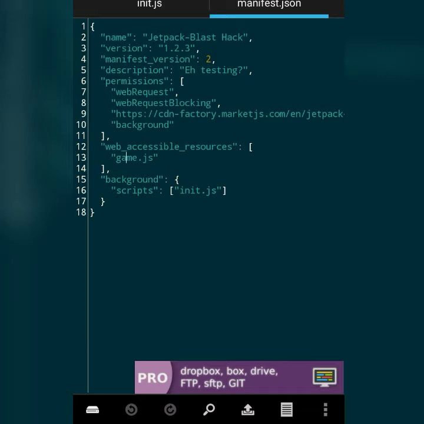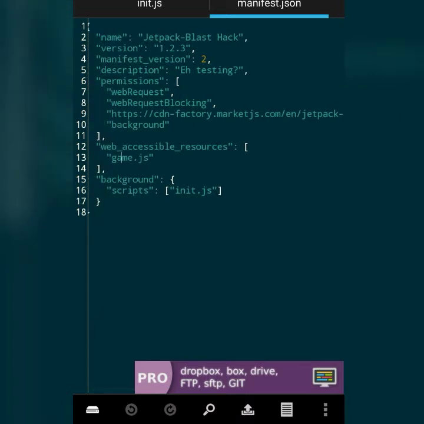It's the name, the version, the description, the permissions it needs, which is web request blocking. And honestly, I don't know a lot about this, but the link's right there that it's gonna match with. And background, which is scripts that'll run in the background, which you can see down here in the bottom. It's calling our init.js script in the background as soon as you enable this plugin. The web accessible resources, from what I believe, is giving our local file access to the website.